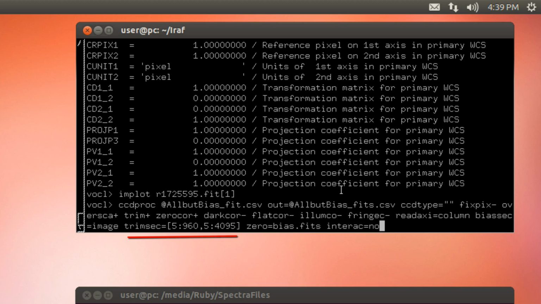We need to type trimsec equals our new coordinates, as I have done here. For the bias correction, we need to give the name of the image to use as 0 level for the CCD. This image must be in the same folder where we are running this command. Since we trust IRAF with this task, we don't need to see every step. Interact? No thanks. Let's run the command.